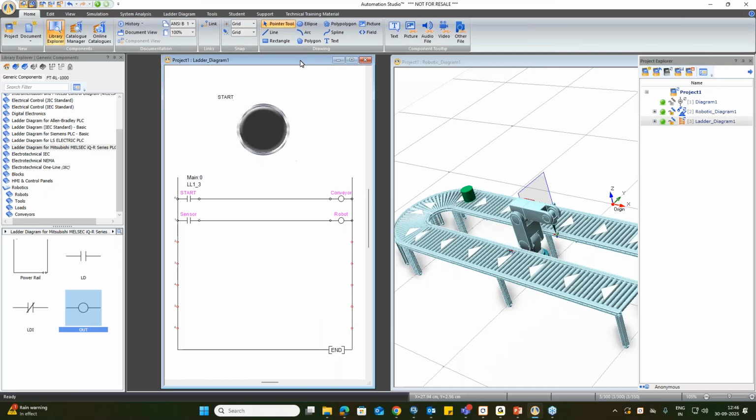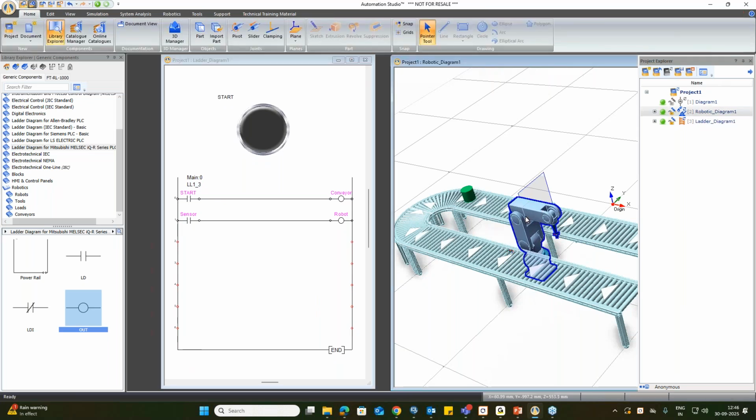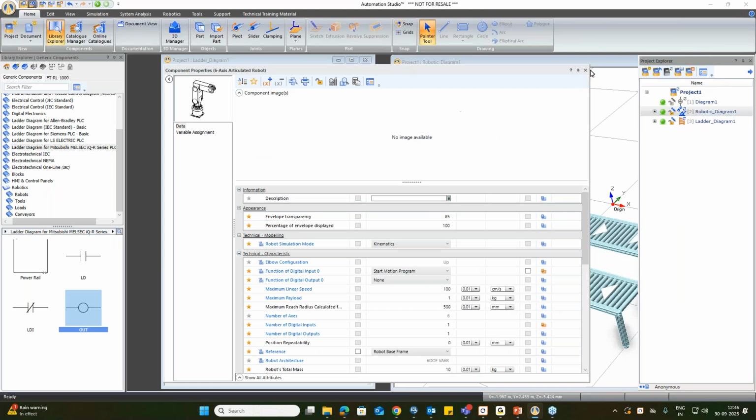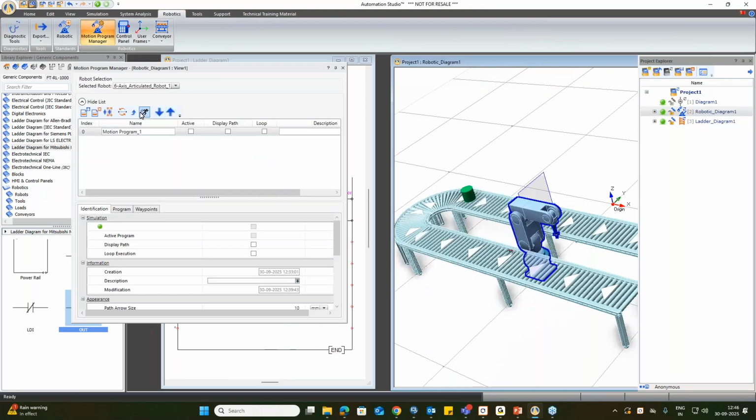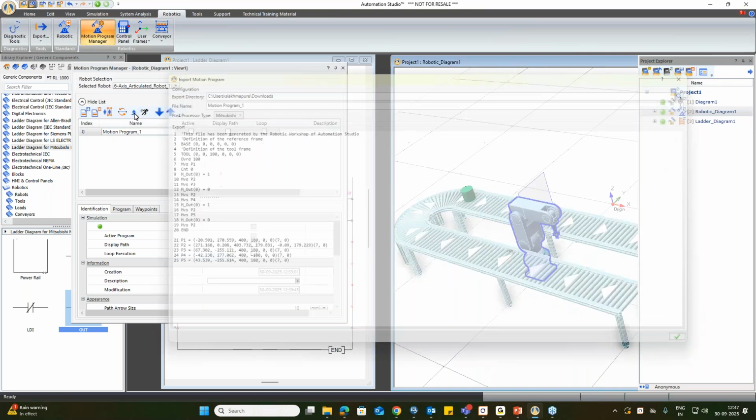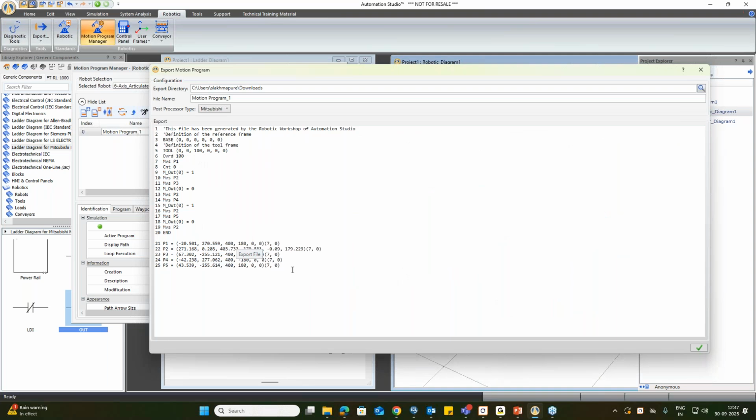Okay, so this was about the robotic diagram. Now the important part is how to export this program. It is very easy to export the program. You can double click on this, sorry, not robot. You can go to the robotics tab, go to motion program manager, and here you will find the option of export. Click on export the program, and in this way you can export the program to your own Mitsubishi robot.